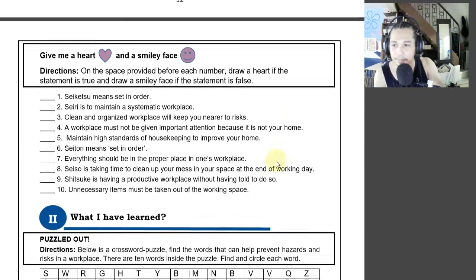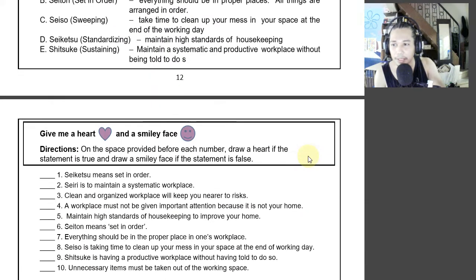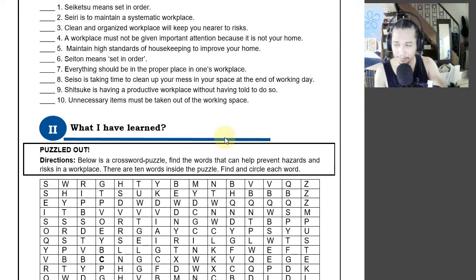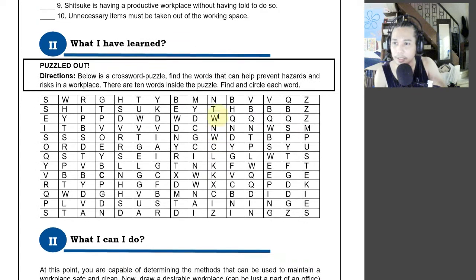Okay. Now after that, we have here a lesson activity. Give a heart and a smiley face. So the direction is to provide each number, draw a heart if the statement is true, and draw a smiley face if the statement is false. So heart pag true, smiley face pag false. Yun lang. Okay. So after this, below is the crossword puzzle.